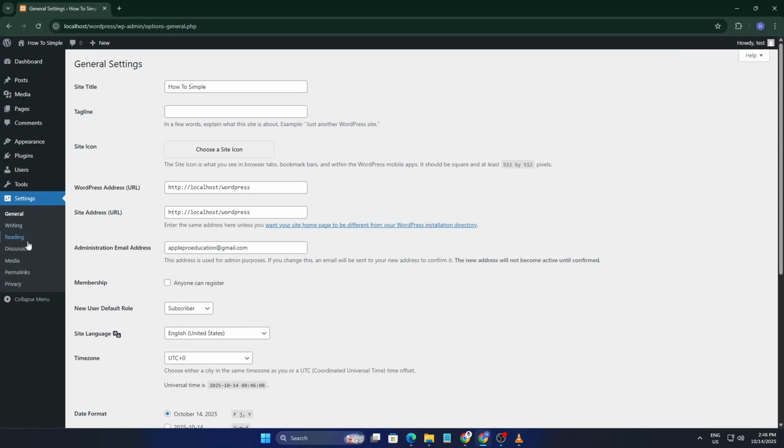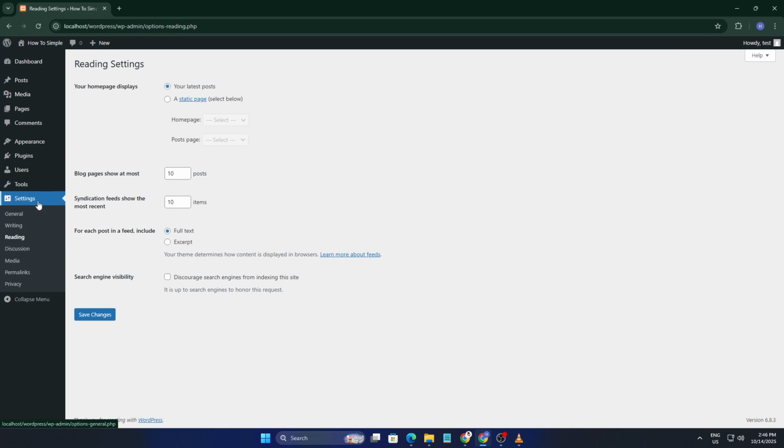Now that you're in, look to the left-hand menu and find Settings. Click it and a list of options will drop down. From there, select Reading. This is where you control what appears on your homepage. Inside the reading settings, you'll see the option to switch from displaying your latest posts to using a static page. This is the key to customizing your homepage.